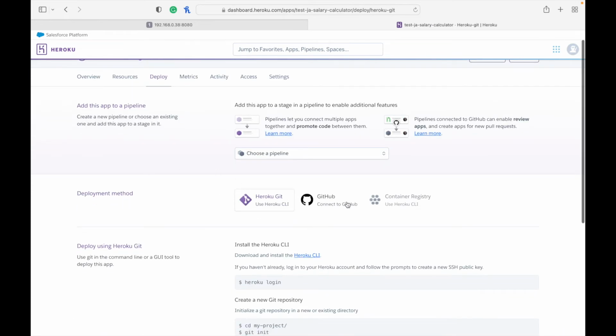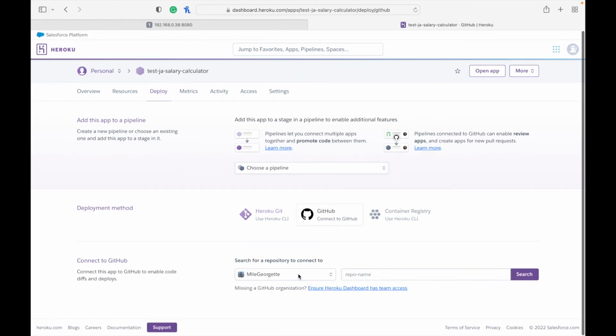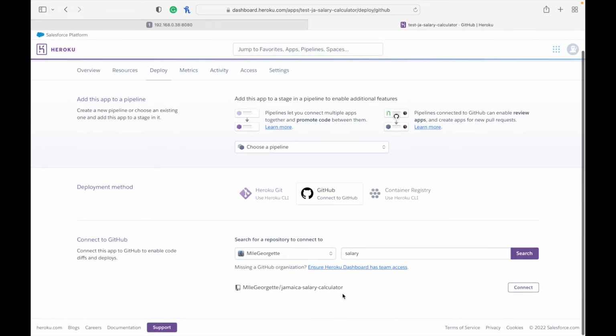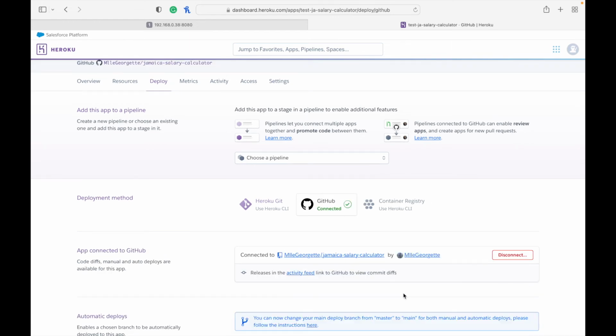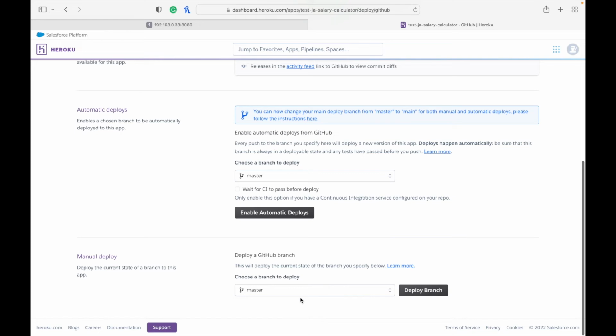And here you go. You have several deployment methods. We're going to select GitHub. I've already connected my GitHub, so it pops up automatically. And now you search for your repository's name. Let's go salary. And then you're going to connect it. Of course, it would be called test JA salary calculator because you want it to be the same name. Click connect. And once it's connected, you're going to deploy the relevant branch. In my case, it's master. And once you click deploy, it's just going to run through the whole thing.